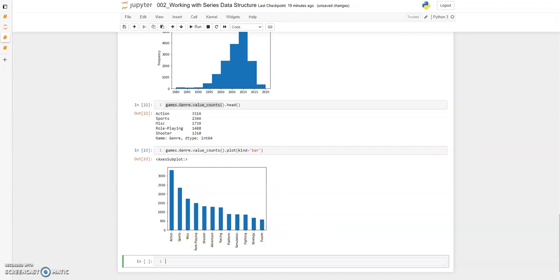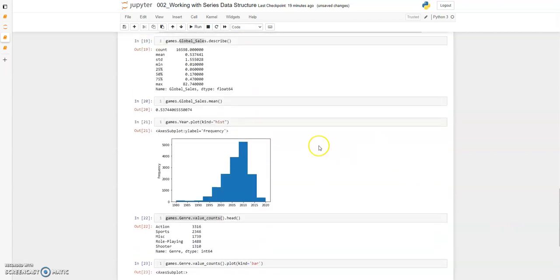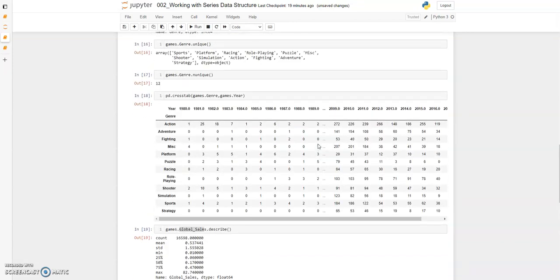All right, this is about working with the series data structure. In the coming videos you'll see some more videos on pandas.